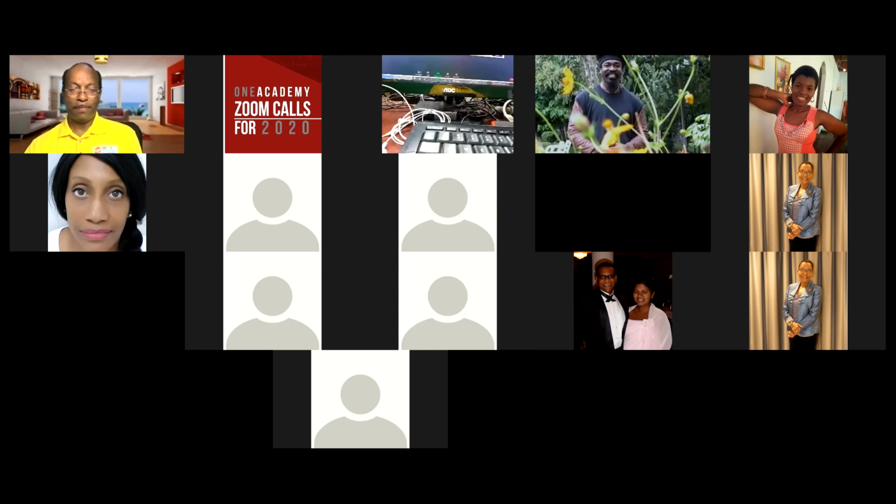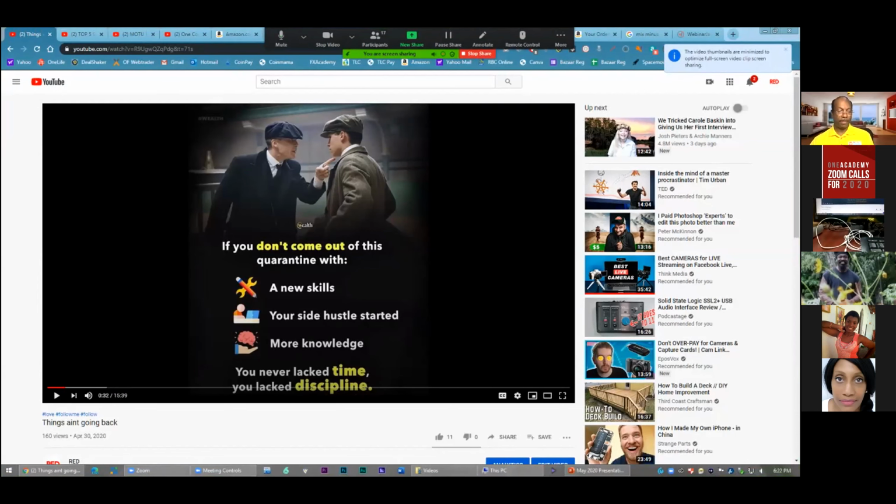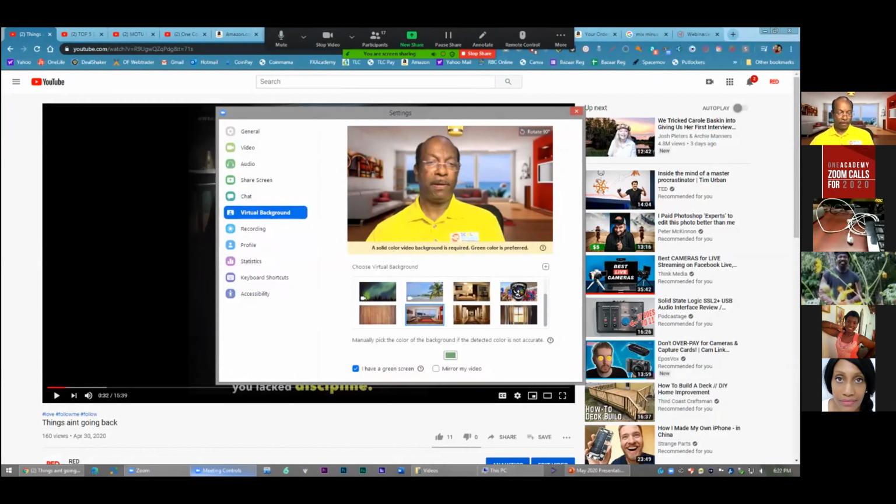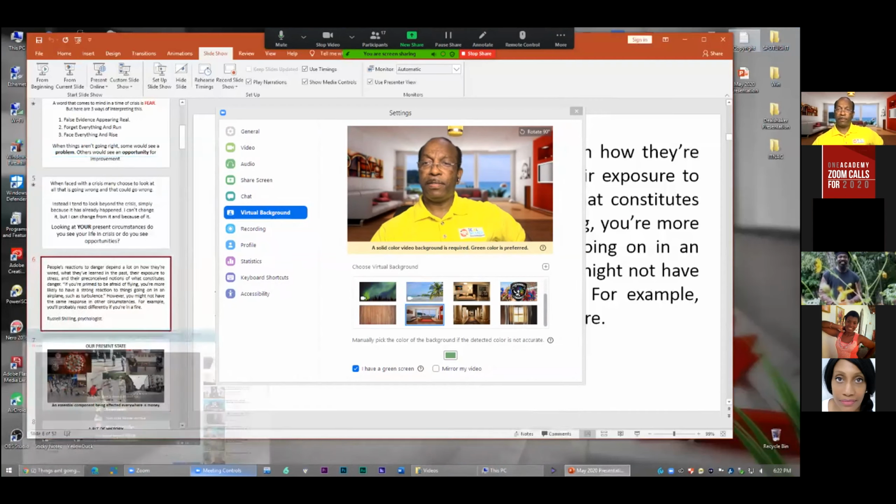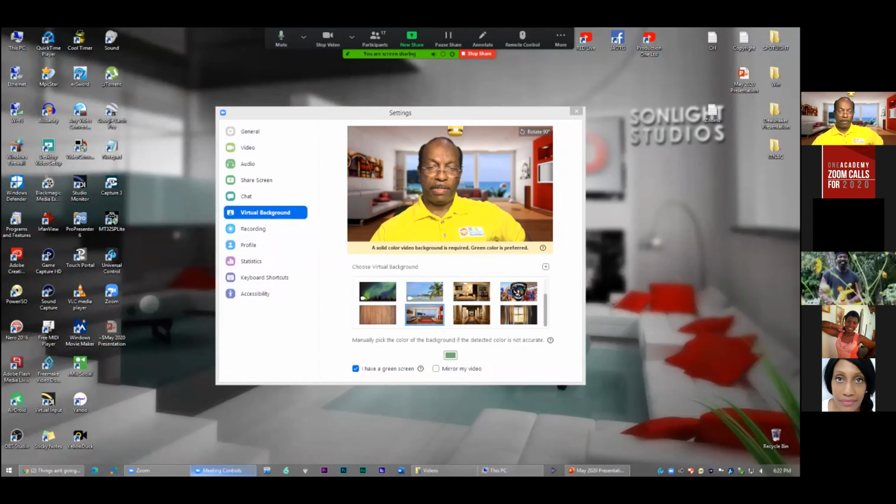Let me see if I could do a full screen share. Choose virtual background. So you see it here now. This button here, let me get rid of this thing for now. See this little button here? Manually pick the color of the background if the detected color is not accurate.